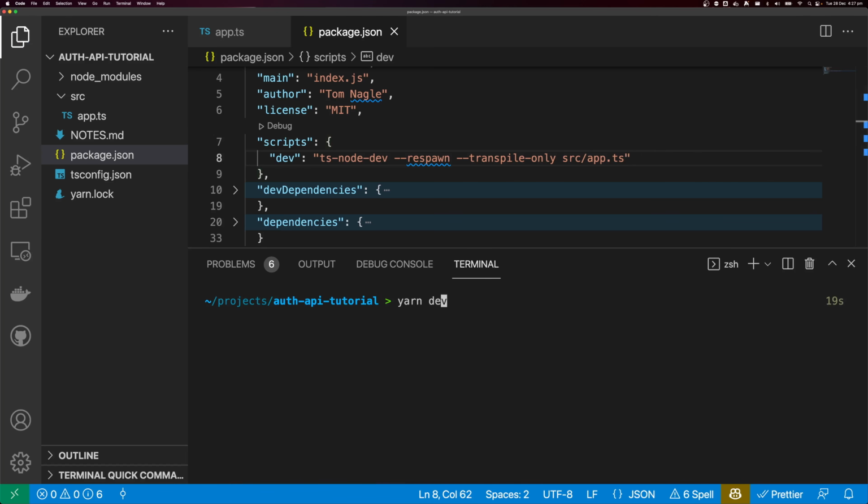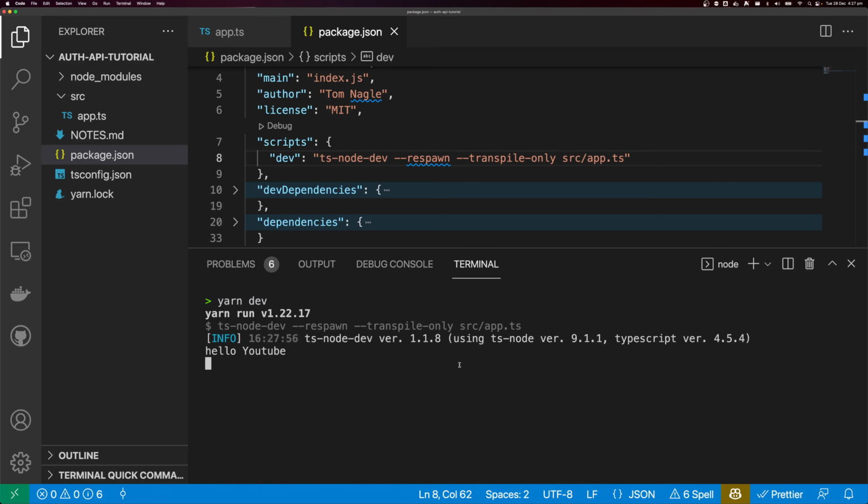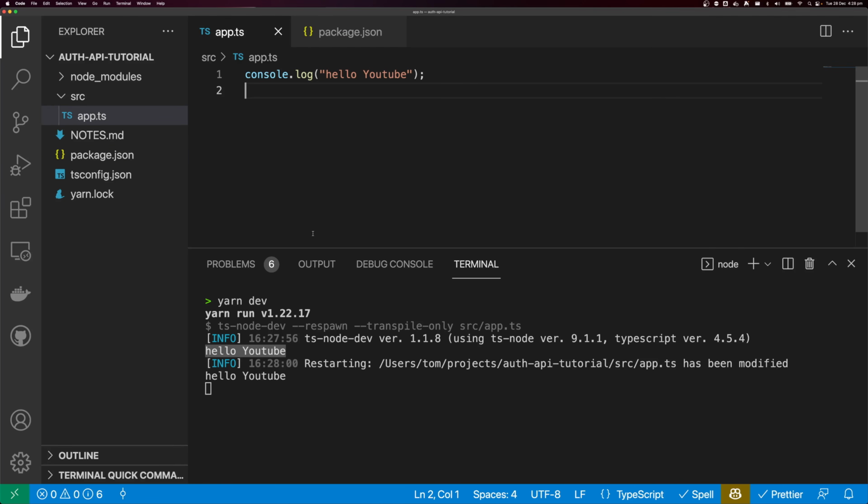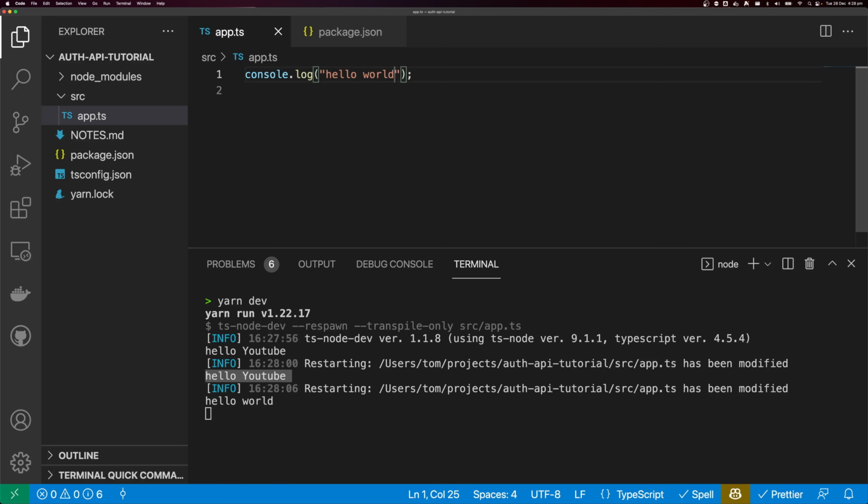So let's type yarn dev and see if this works. So you can see we get hello YouTube, and if we save this file, it should restart and print out. Let's just make sure we're getting the new version, and we get hello world. So we are good to start.